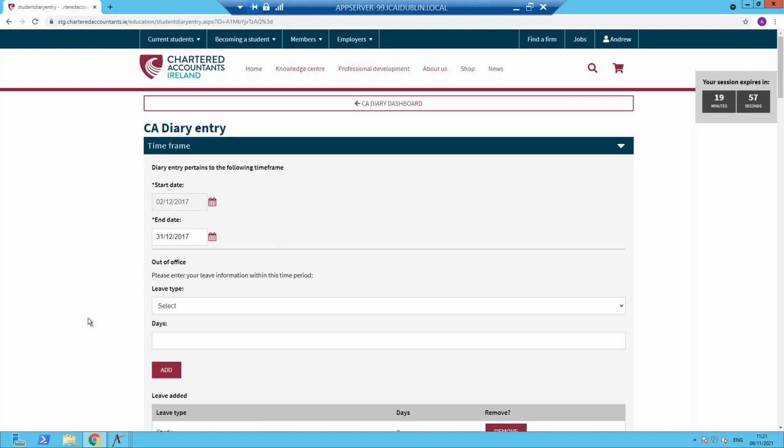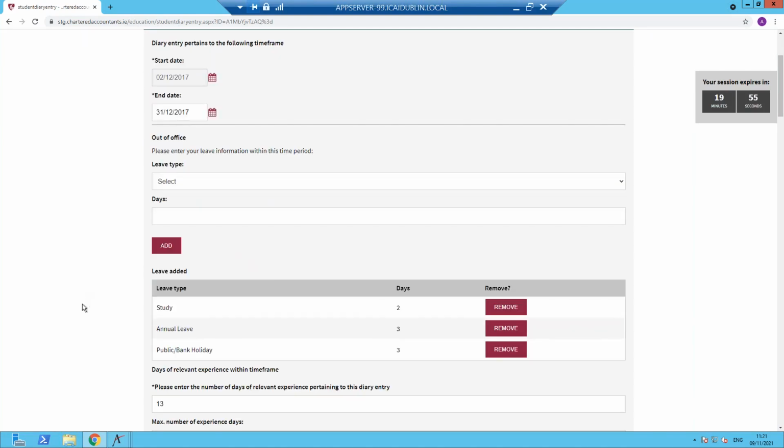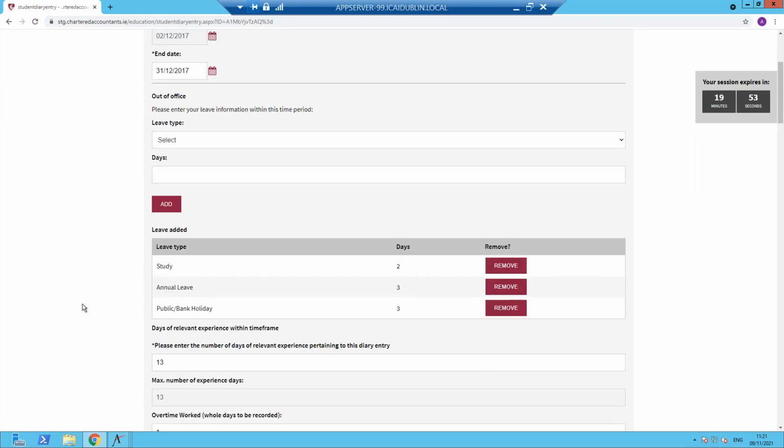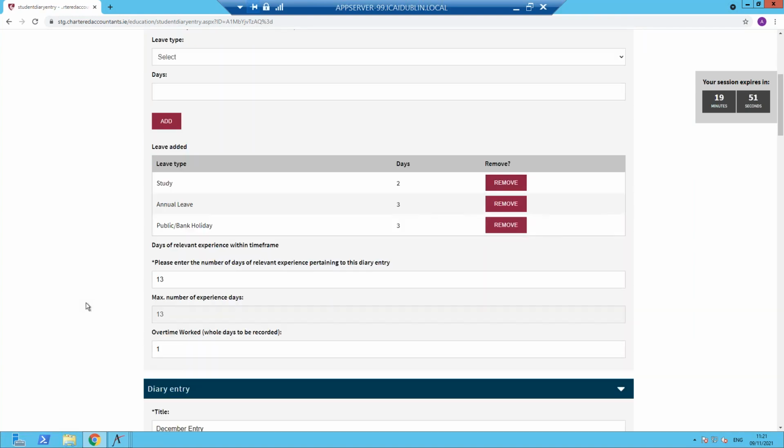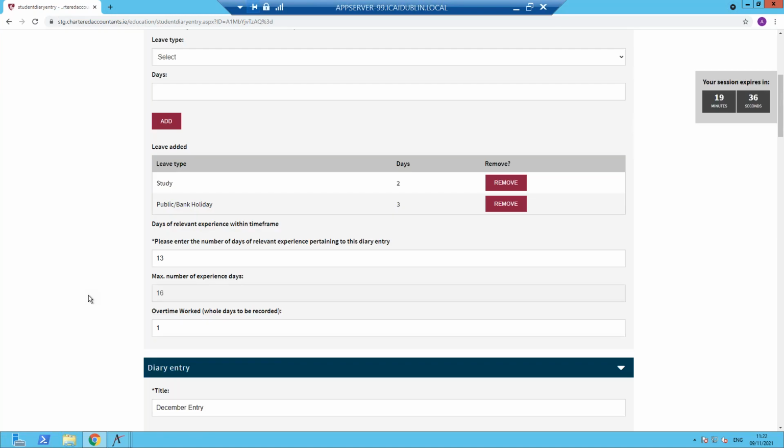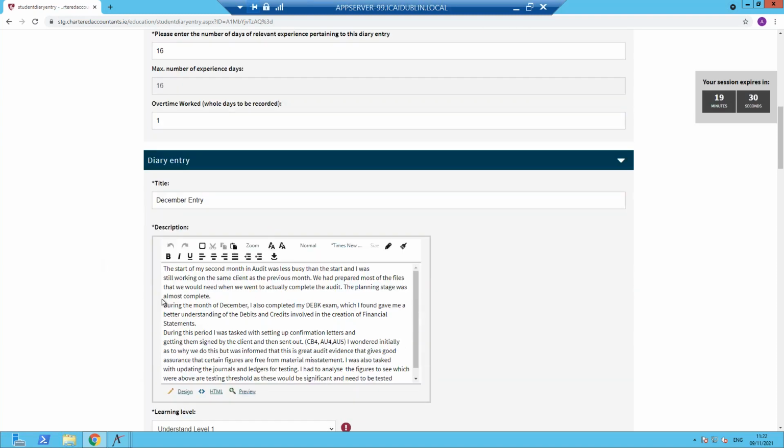So the dates are there, and for demonstration purposes, this is some time ago. Obviously, you would be more up to date with your diary entries. This entry's got 13 work experience days and a number of holidays recorded. For demonstration purposes, I'm going to remove, let's say, the annual leave from this entry. That changes the number of available days to 16, so I'm going to make that one change.